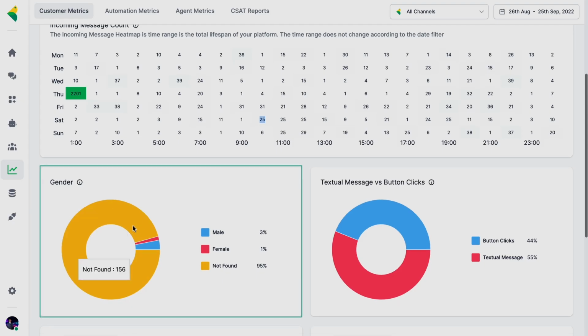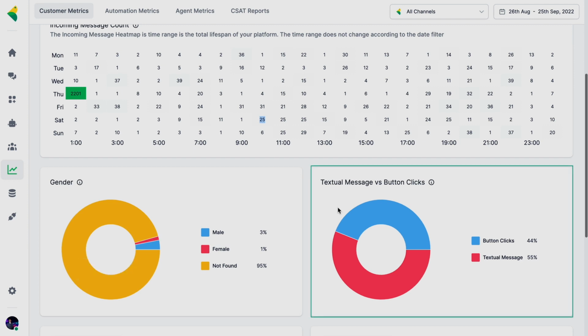In gender, you'll be able to understand what sort of people are coming into your platform. If the gender isn't found, it's going to be shown with not found over here. In textual versus button clicks, you'll be able to understand how many people are interacting with messages or how many people are interacting with buttons. Say for instance, you've created a quick reply block or you've created a button block. In that scenario, the button clicks will be higher than textual messages.